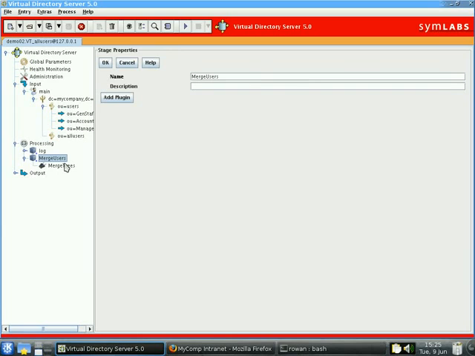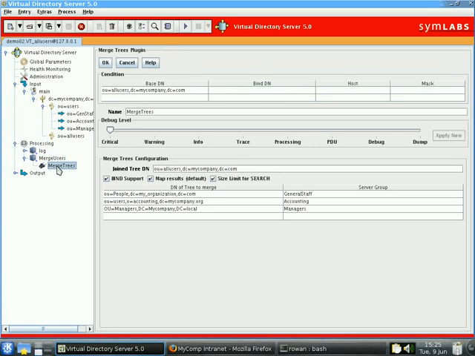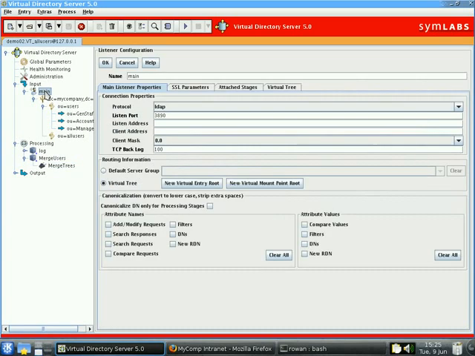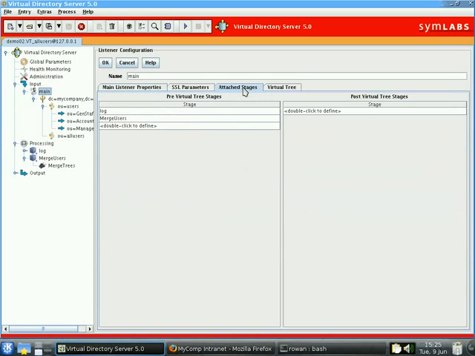This automatic stage includes the Merge Trees plugin, which comes bundled with DSGUI. The plugin has been configured to merge the entries stored in each of these backend DNs and to map the resulting information onto the OU equals all users node of our virtual tree. If we return to the main listener in our configuration, we can see that the Merge Users processing stage has been attached to the listener by looking at the Attach Stages tab.